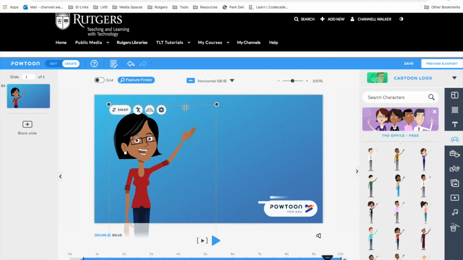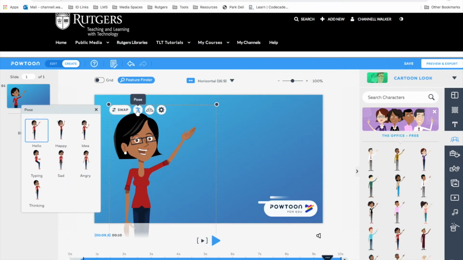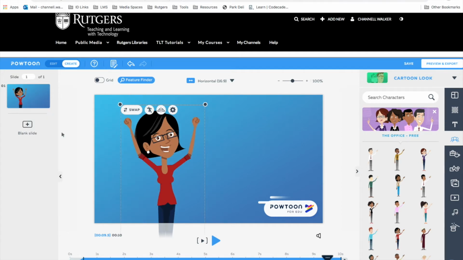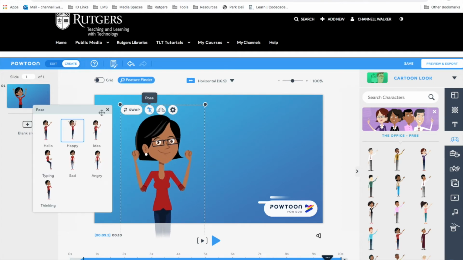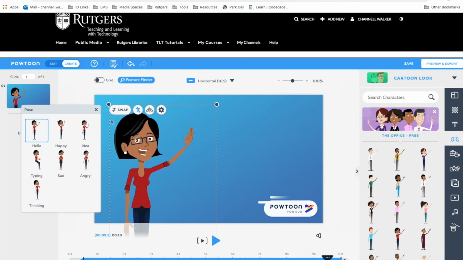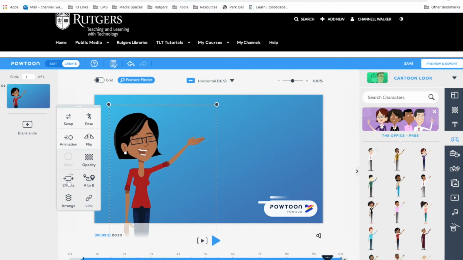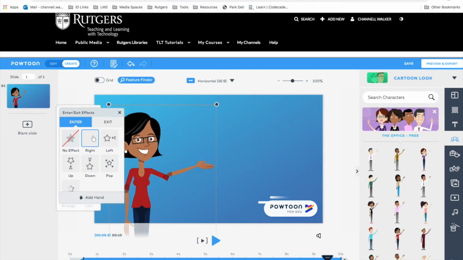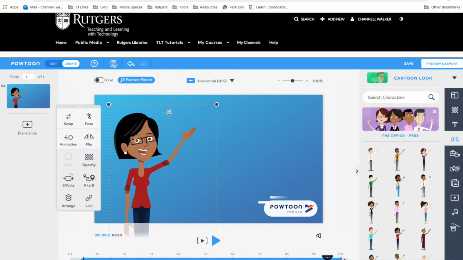If you want to change a character's pose or action, open the Actions menu, which is the button inside the character's boundary box that looks like a stick figure running. Go to the character's gear icon and open the Settings menu to show other options. Choose Effects from the list, and then choose to have the character enter the scene by sliding in from the right.